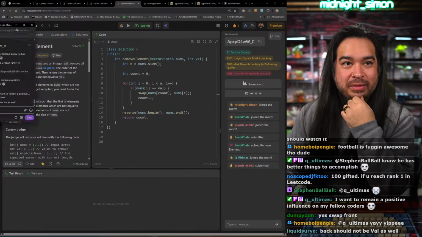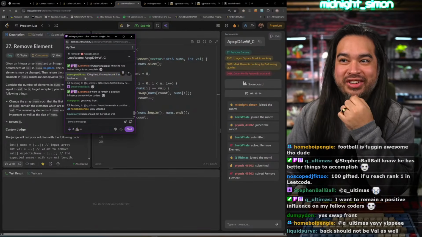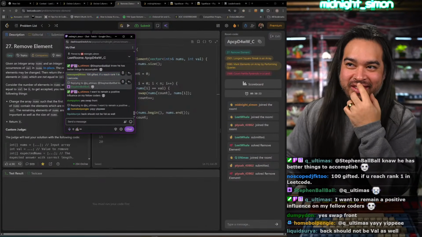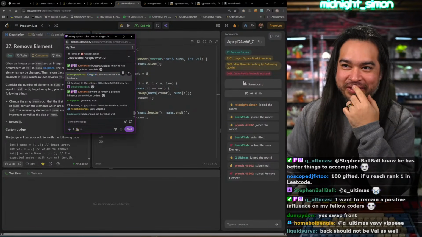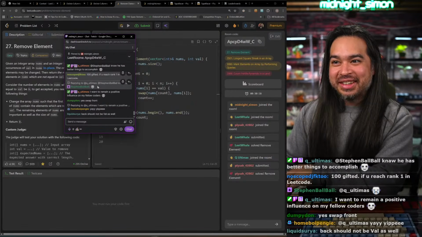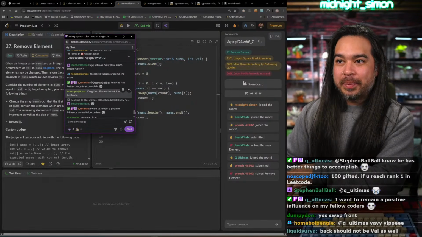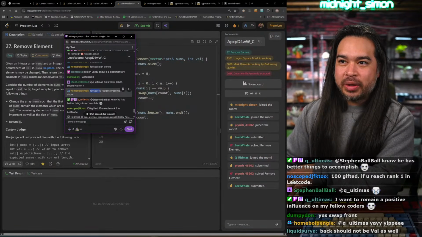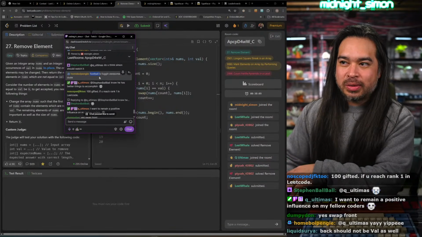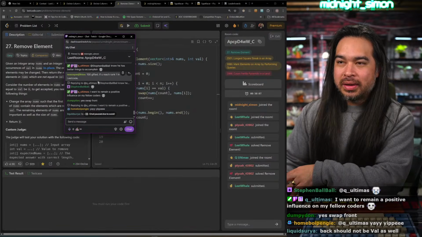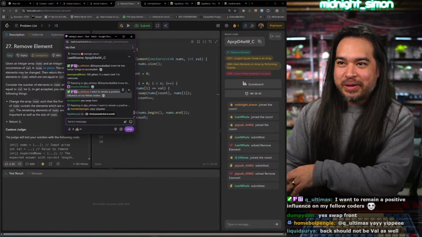$100 gifted if you reach rank 1 in LeetCode, man. That's a real grind for 100 gifted, man. Football. I used to watch football. I quit football, man, because it takes too much time. I want to remain a positive influence on my fellow coders. What?